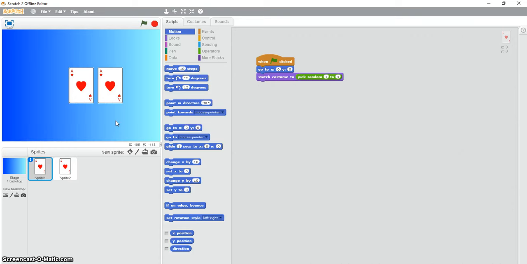Now if I was to run this, let's see what happens. There we go. We've got 2 cards flicking over randomly.